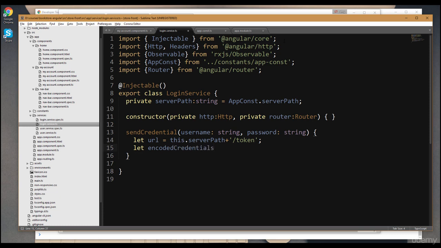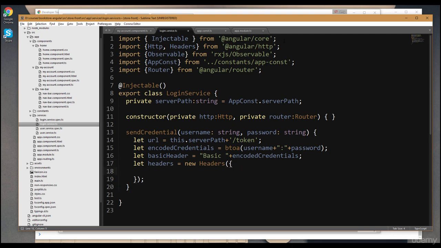Encoded credentials. Remember why we need to encode that? Because it has to be passed with username plus colon plus password in the base64 form. And we define a basic header equals to the capitalized Basic, space, plus encoded credentials. Let headers equal new header, and here we're gonna define a content type as application/x-www-form-urlencoded. Okay, the letter case is very important. Same here, basic header.